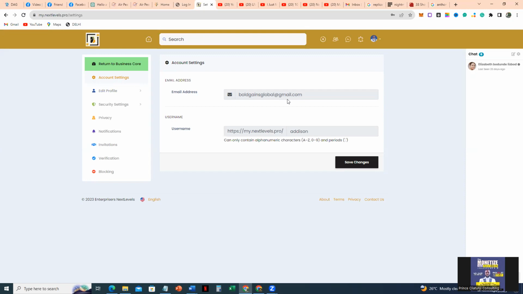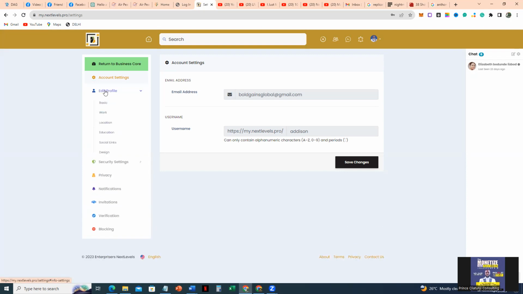boldgatesglobal@gmail.com. That's what I use to open the account. And my username is Addison. You can see. So that is that. You can actually change it. And if you want to change anything in the account setting, you can just write to the company. But usernames are not meant to be changed. And also email address is not meant to be changed. But if you have a problem with your email, you can contact the support and they will do that for you. So let's go to the edit profile.